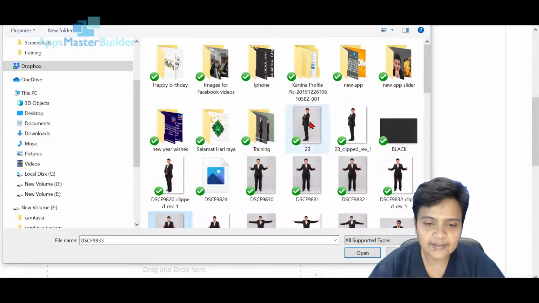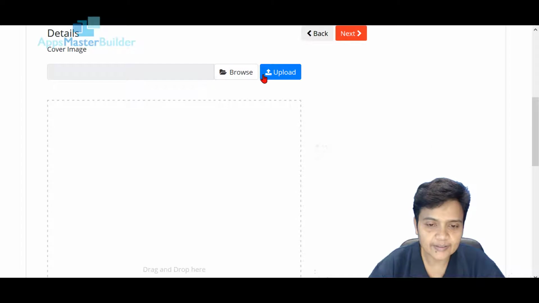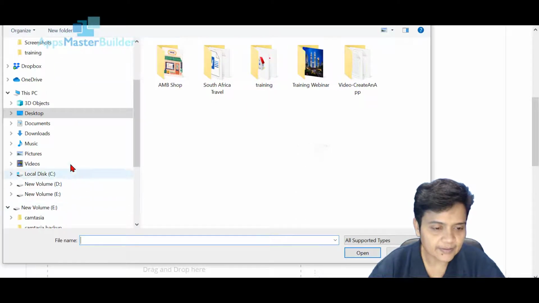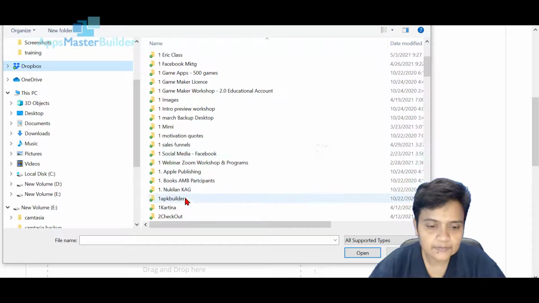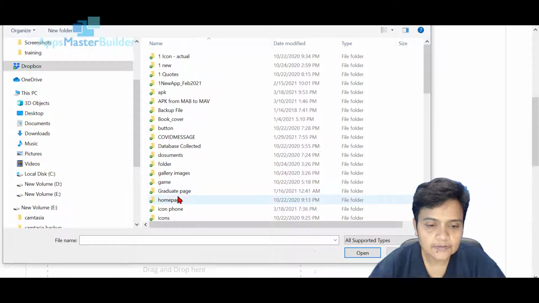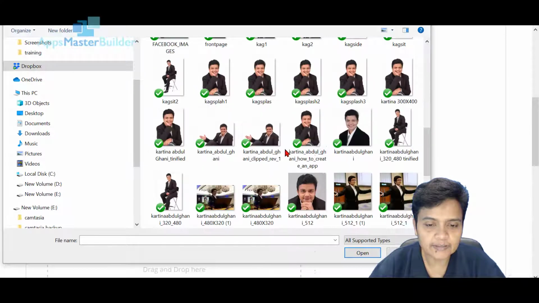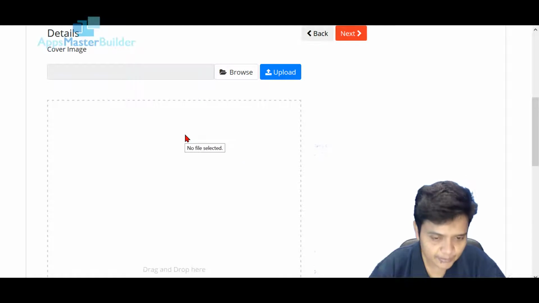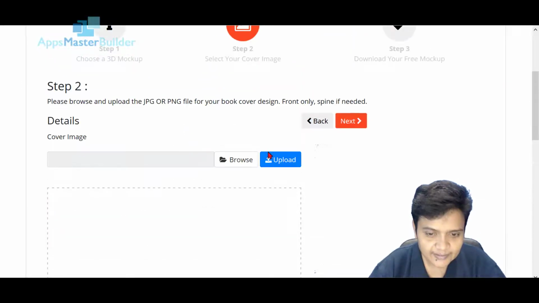Okay, let me just put... Okay, don't want to put that. Oh my god. Okay, hang on. Let me see. Let me just put the empty images. Yeah, this is a teenified image. Let me just put a teenified image. Okay, and upload.